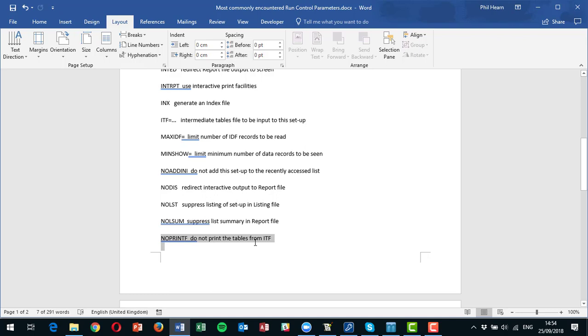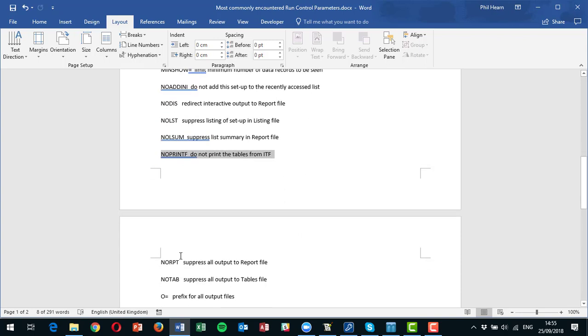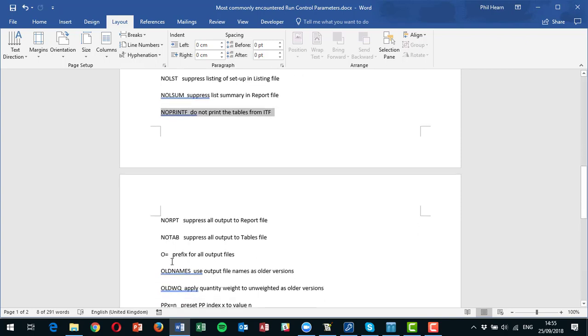No print ITF: we talked about ITF equals when you pull tables through for another run. Typically when you do that, it will pull through any tables and print them with any other tables that you add to the tables file that you generate. If you go no print ITF in the control stage, it won't print the tables that were on the ITF, only the new tables in your particular script at the moment.